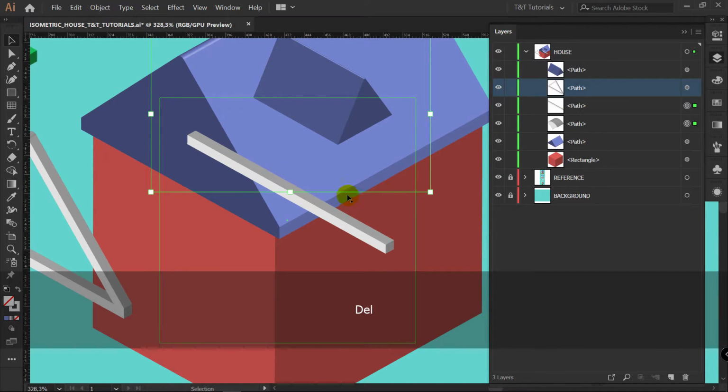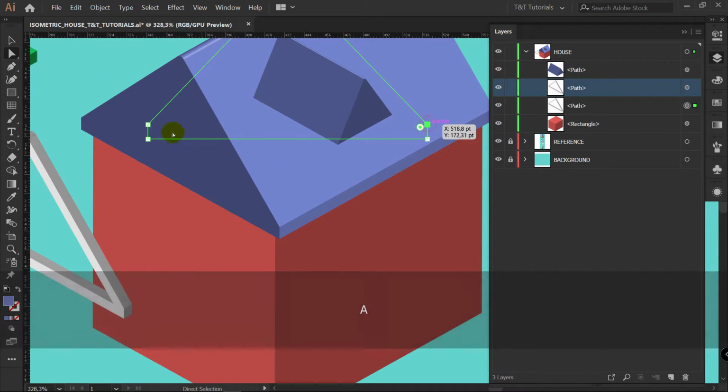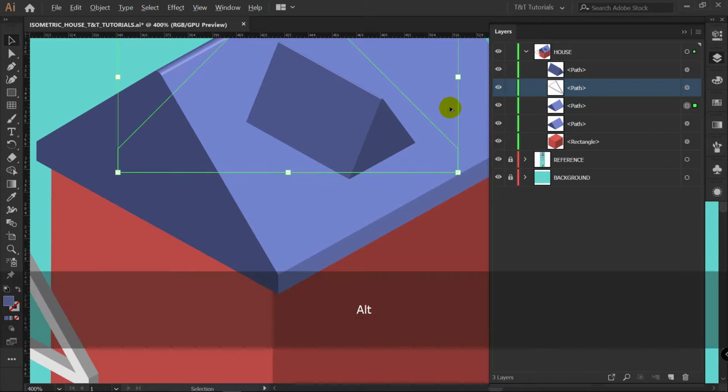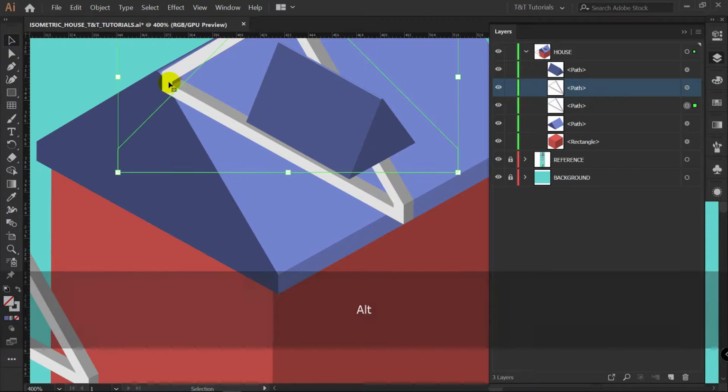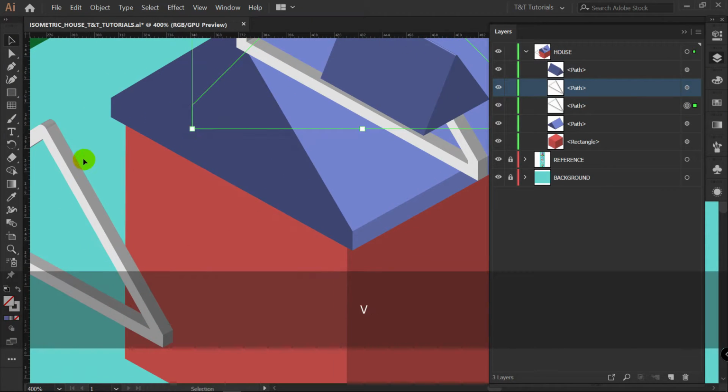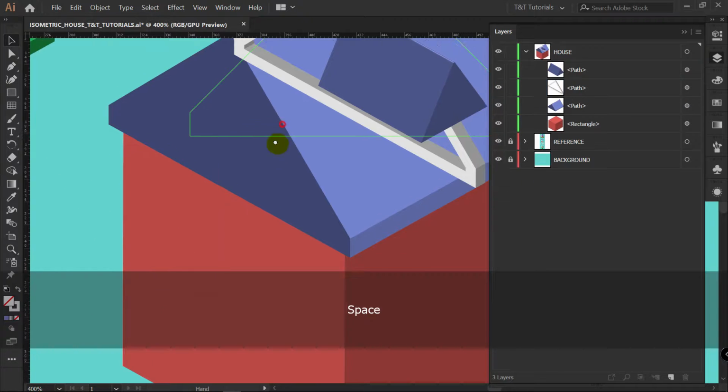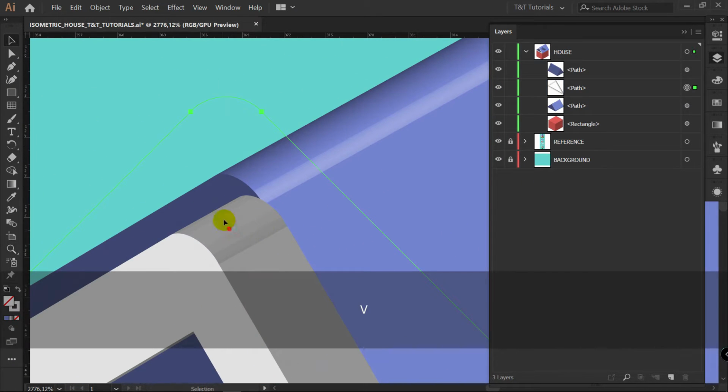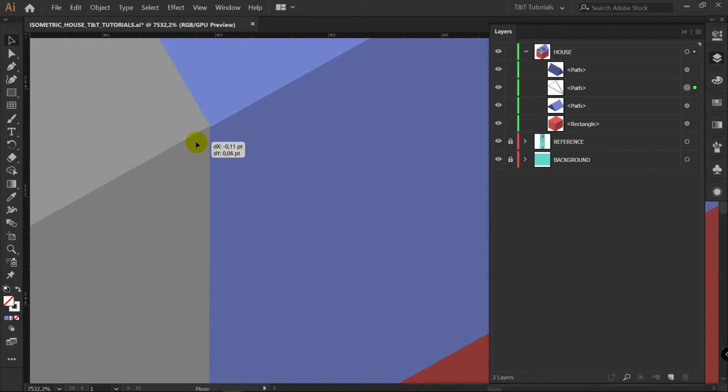So let's delete this object. Hold Alt, drag appearance from this object to this, and you have the needed result. Now you can delete this part and place this one just as we did. Such parts will help you to understand if you did everything correctly.